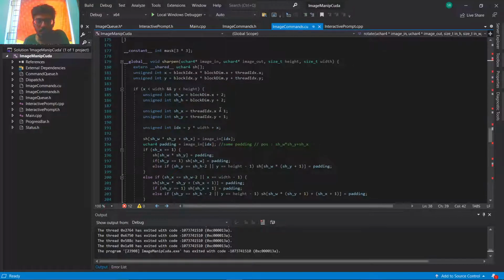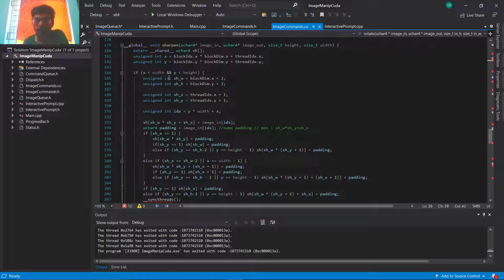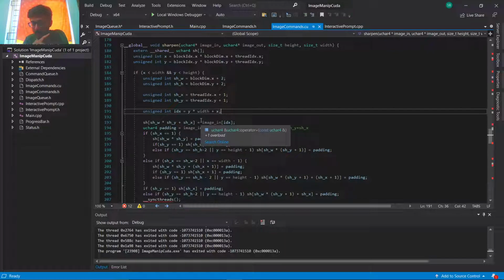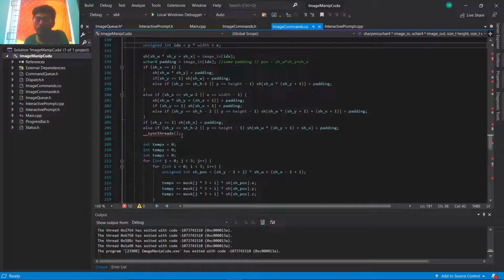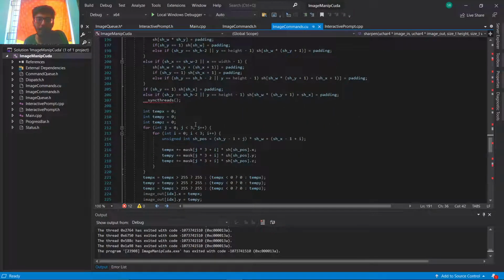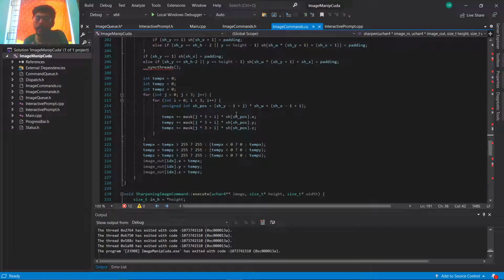So here in this case, we have used the concept of shared memory to communicate to all the other thread blocks that we are adding the same padding. We have used same padding in this case on the edges. So there is an if-else block to incorporate all the top, bottom, left and right edges. And at the end we are synchronizing threads, because now we are going to begin the actual operation of applying the mask.